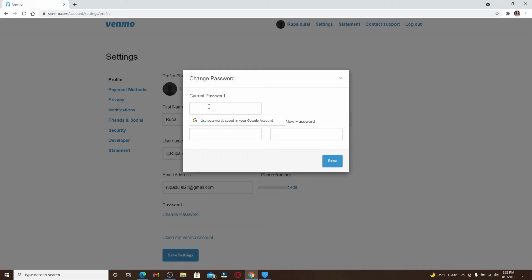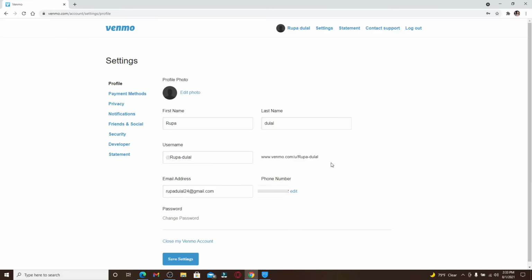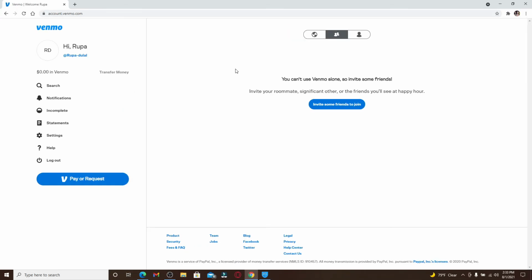Now, you'll need to enter your current password that you are using for your account into the first text box. Type it in correctly, and then type in the new password that you'd like to change to into the new password text box. Now, retype the new password that you are trying to change to in the next box, and finally click on Save. Soon after you do that, you'll be able to change your password for your Venmo account. That way, you can take back full control of your account by simply following this simple process.